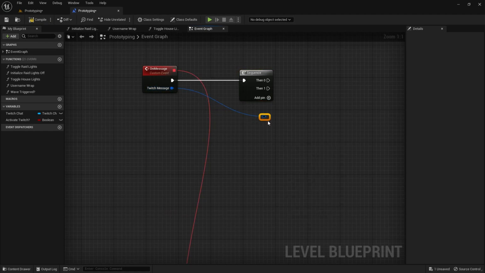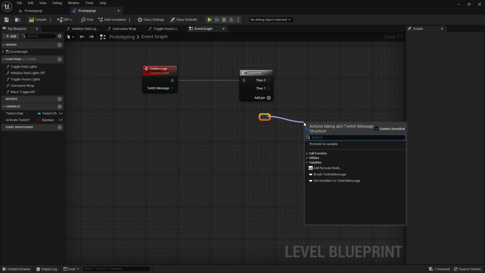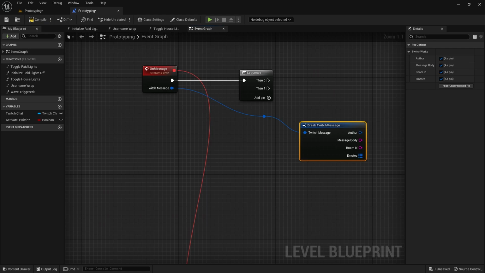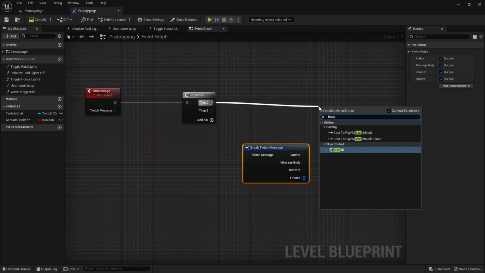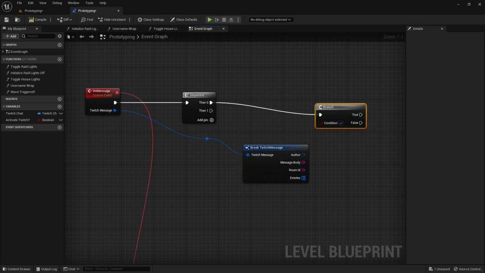This on message event is going to trigger every time someone types a message into chat, and we're going to check if something about it should get a reaction. We're only going to do one check in this tutorial, but if you ever want to create more, add a pin to this sequence and build off of there. For now, drag off of that reroute pin and search for a break Twitch message node. Then drag off the sequence pin and search for a branch node. Plop it somewhere above the break node. We're going to get info about the message and make it a condition for this branch in the next section.